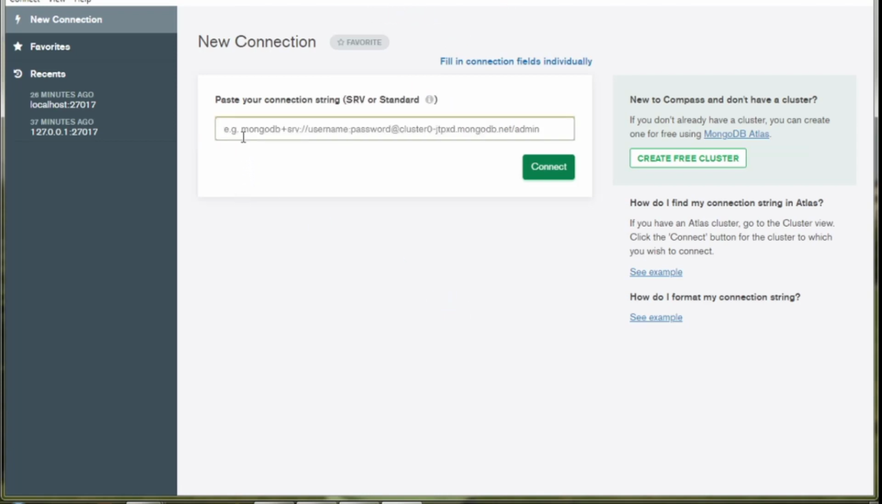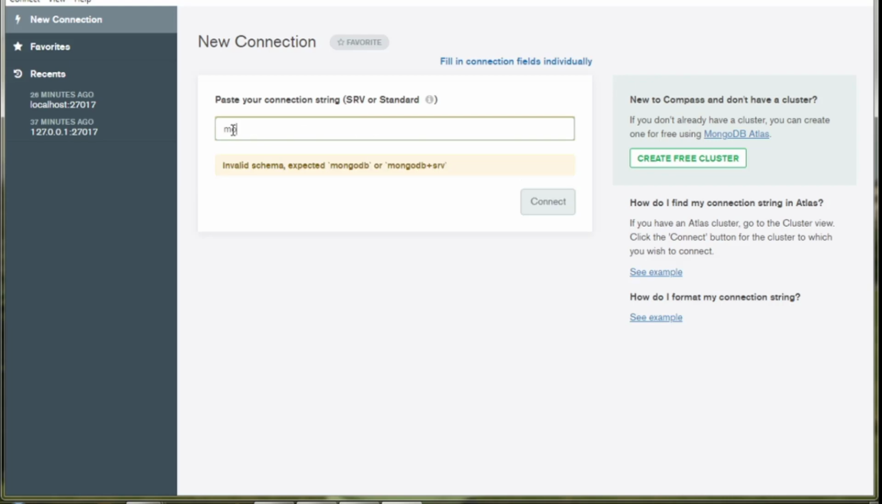Now, to connect to MongoDB, you need to type your connection string here. In my case, I use MongoDB on my local computer, so I type the string mongodb. Because I use MongoDB on my local machine, I use localhost, or the IP address 127.0.0.1. You can replace this IP address with localhost. And I type the port number, which is 27017. And I click connect.